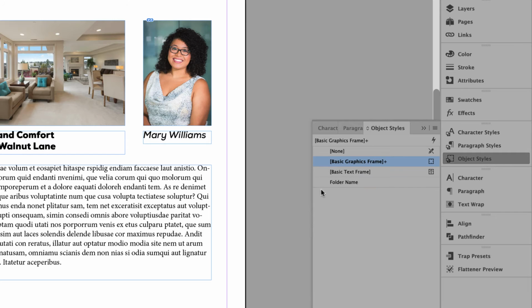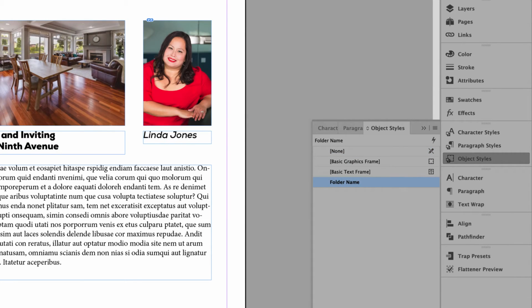Or maybe these frames already have an object style assigned. If that's the case, don't create a new style. Instead, use the existing object style to identify the images.